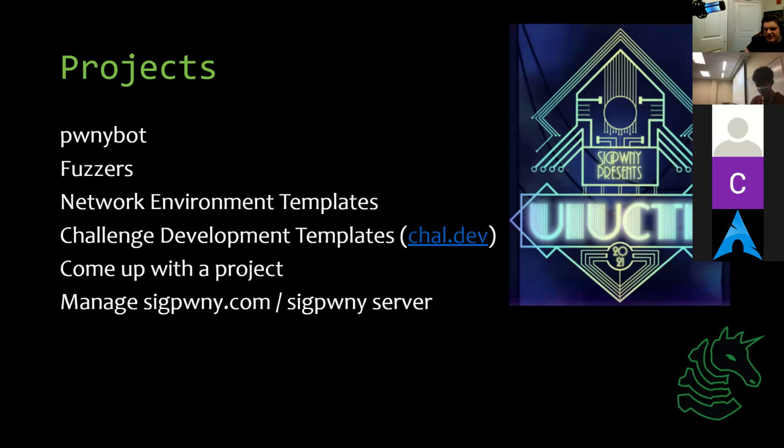PonyBot is a Discord bot that's been worked on for a while now. We want to expand it with more security features. We're also working on things like fuzzers, network environment templates, or challenge development templates, as we own the website chow.dev. If you want to make a template for challenge development, you can send it to me and we can upload it to chow.dev. If you want to make a challenge in C, that would be a great thing to do. We have a template for you at cskeleton.chow.dev, and that'll give you everything you need to run a challenge based in C.